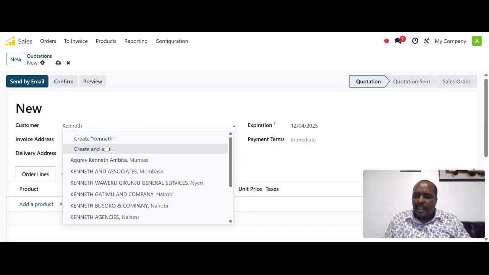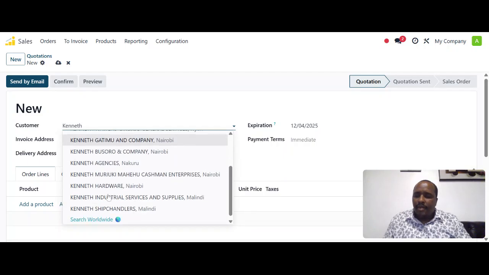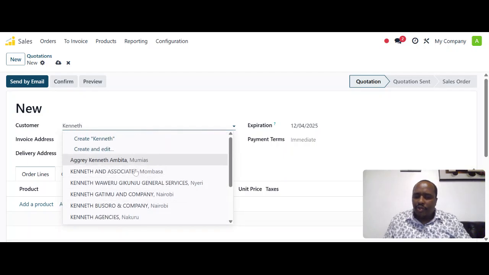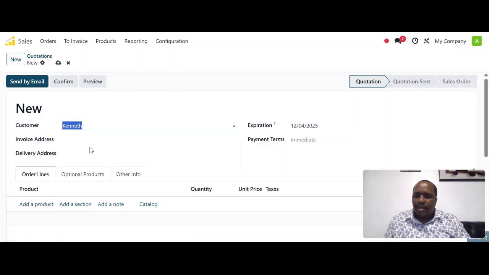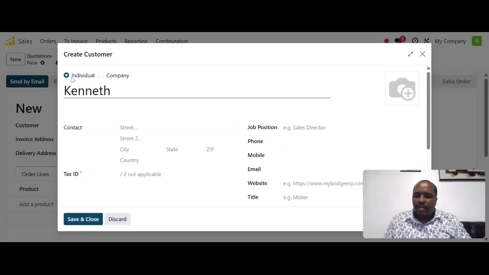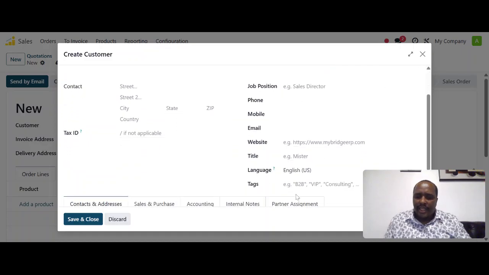You can always create and edit, and then you have some examples just down here, which you can choose from if they are already there. But if they are not, you can always create and edit. Once I click on this, I can choose if it's a customer or a company. And then from there, I'm going to fill in all these fields.